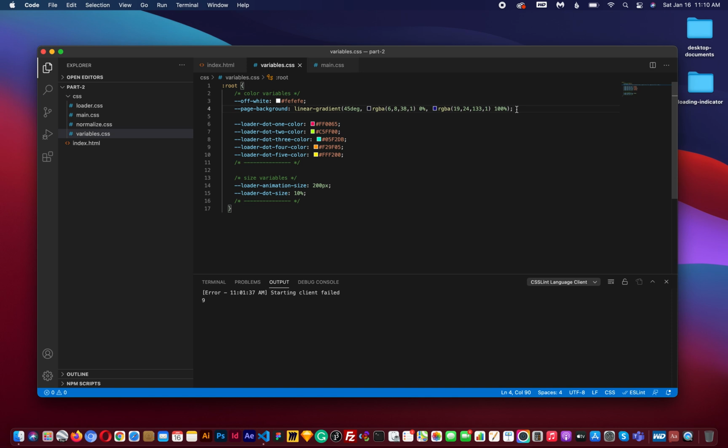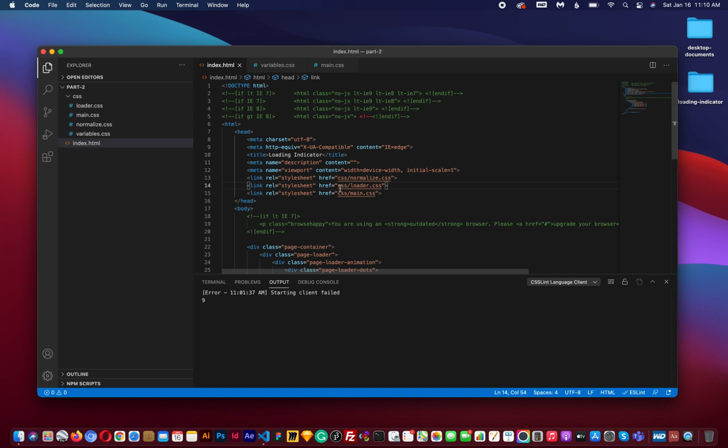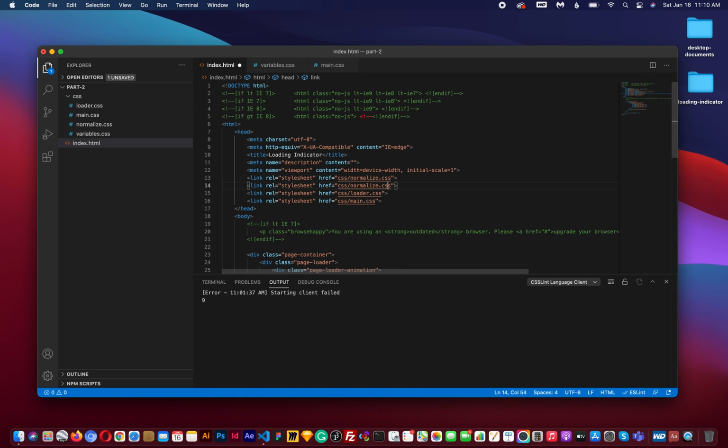Now, this isn't going to work just yet. The last thing we need to do before we see anything is link to our variables style sheet inside of our index.html file. So right below normalize, I'm just going to copy this, paste it, and I'm going to call this variables.css, command S to save.